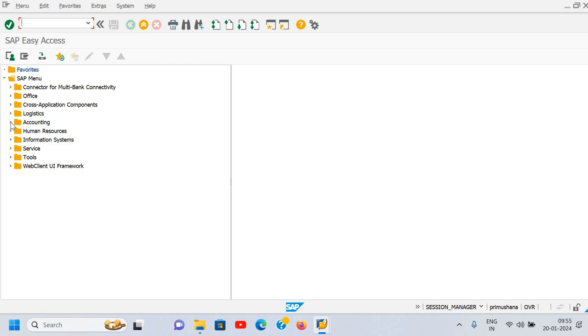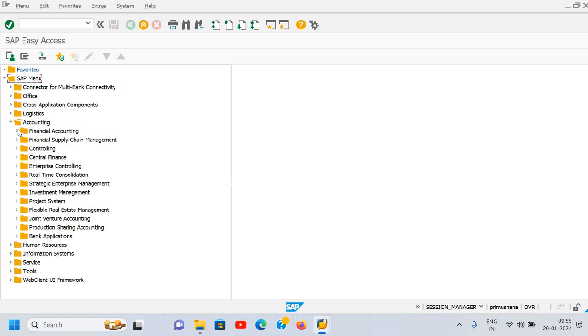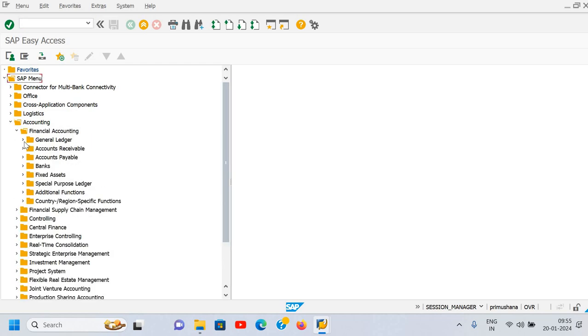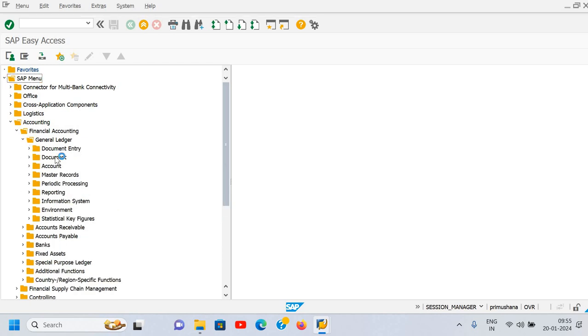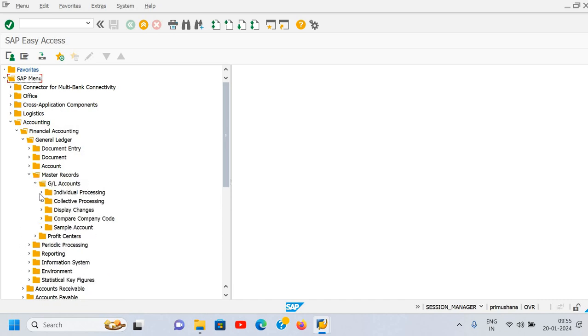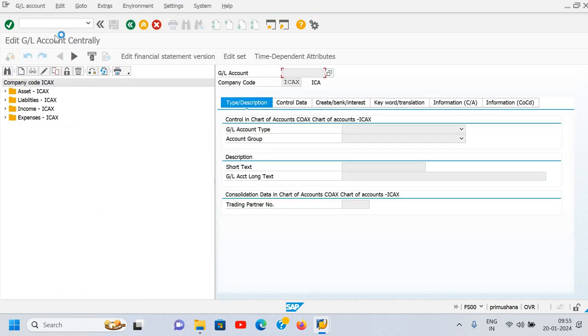We are discussing creating ledger, how to create a ledger. So go into the accounting through the menu. If you want to go general ledger, there is a master record, there is a GL account process, individual processing FS00. Either you can directly use the T code.